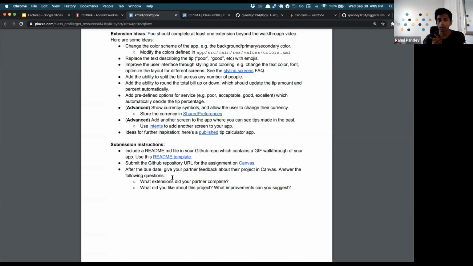I don't want this to take more than maybe 15 minutes. So if you're spending like an hour on it, you're spending too long. I want it to be quick and lightweight. I want you to document for me and for your partner. This is public feedback. Your partner will be able to see it. I want you to document what extensions your partner completed.